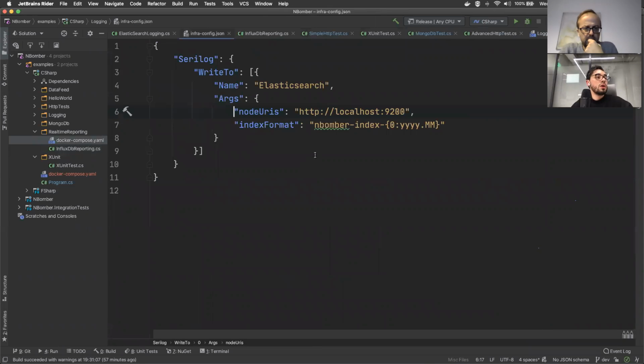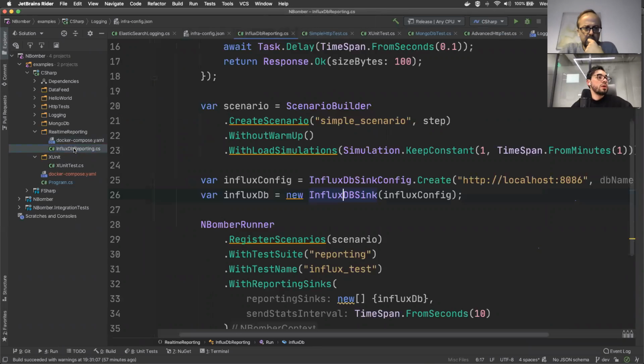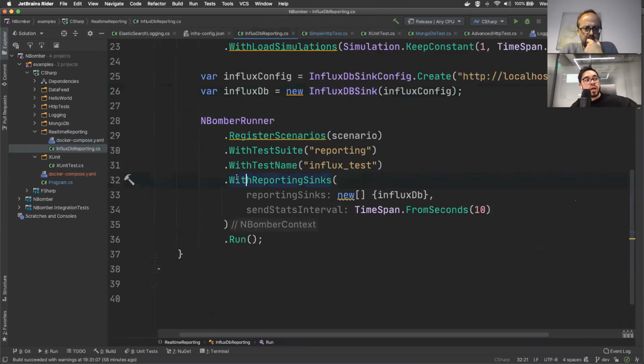Basically here I'm registering my scenario, specifying the name, and here I'm saying with report sinks. And this is an array. You can specify several reporting sinks. One will send metrics to InfluxDB, another can send to Prometheus, another can send to some file, whatever you want. It's very flexible.